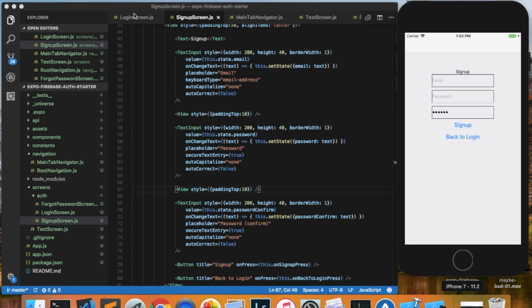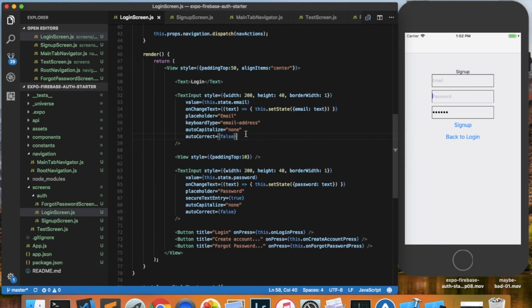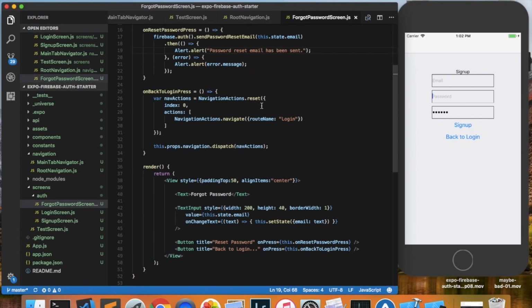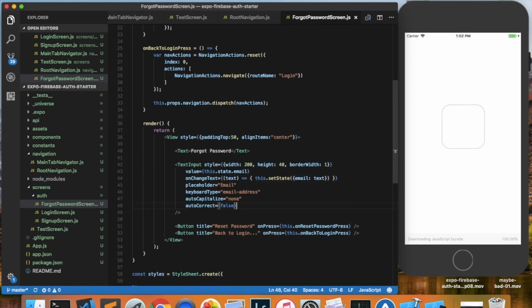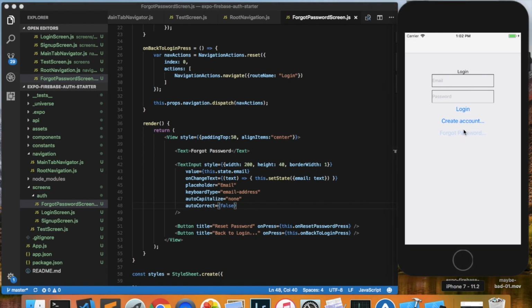The last thing to do is the forgot password screen. Since that had an email, we will just copy the email from login. Move over to our forgot password screen, and right here, paste those in, save it, test it out. When I go to forgot password, I get the word email. I don't get any autocomplete or any auto capitalization.